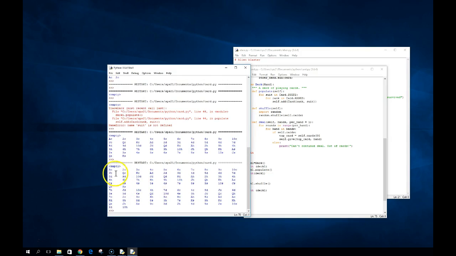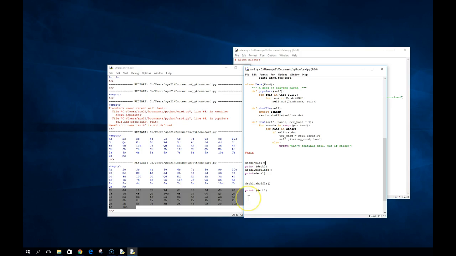So here's our unshuffled version. And then here it is shuffled. So Python does a really nice job of shuffling for us. We have some other methods in here. I can clear that deck out. So deck1.clear.